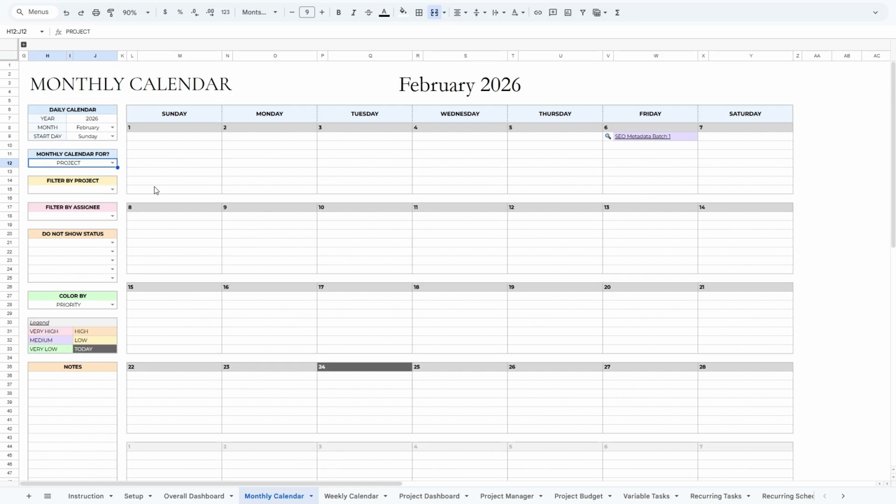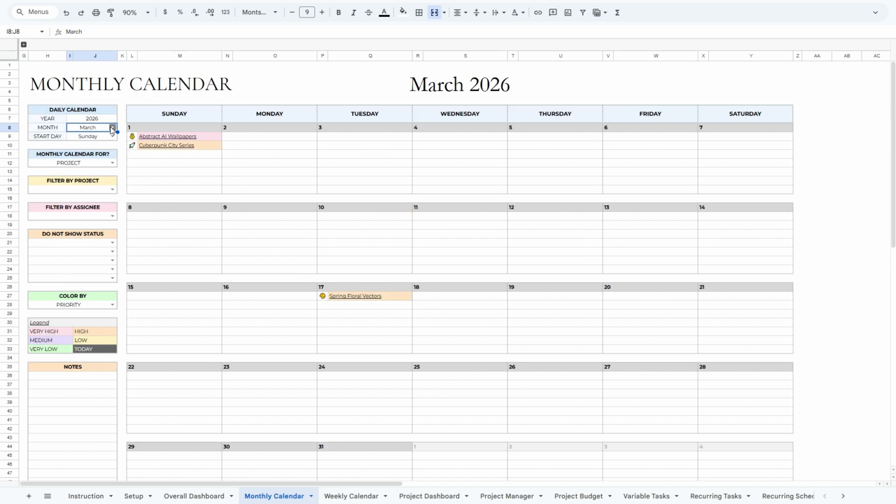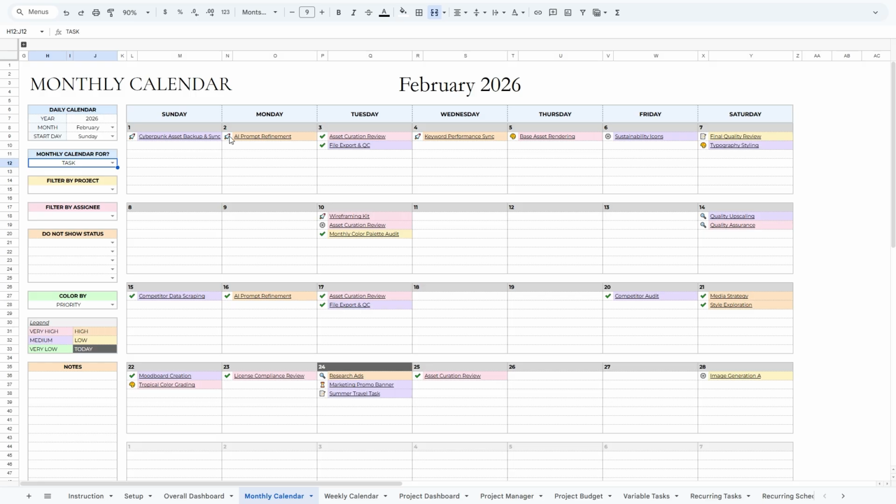Okay, now let's switch the calendar to March. Oh look, there are actually 3 projects due in March. All right, let's go back to February, and I'll switch the calendar view back to tasks as well. As you can see, the icon to the left of the task shows its current status.